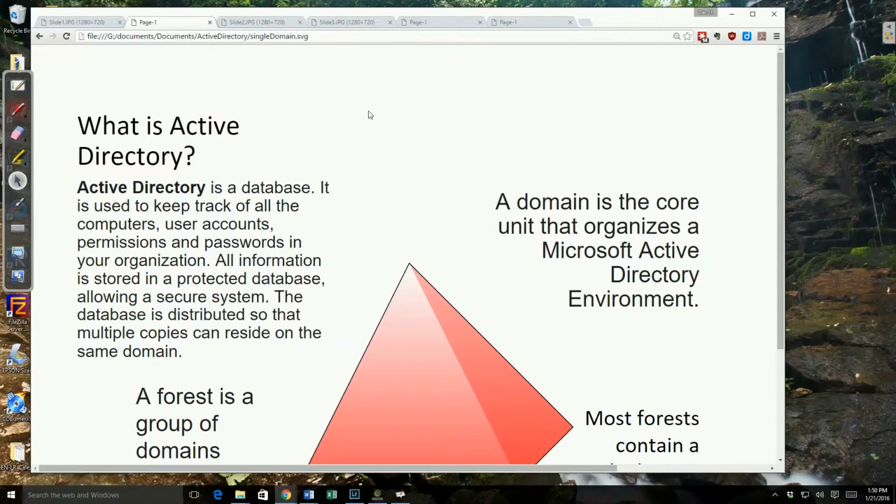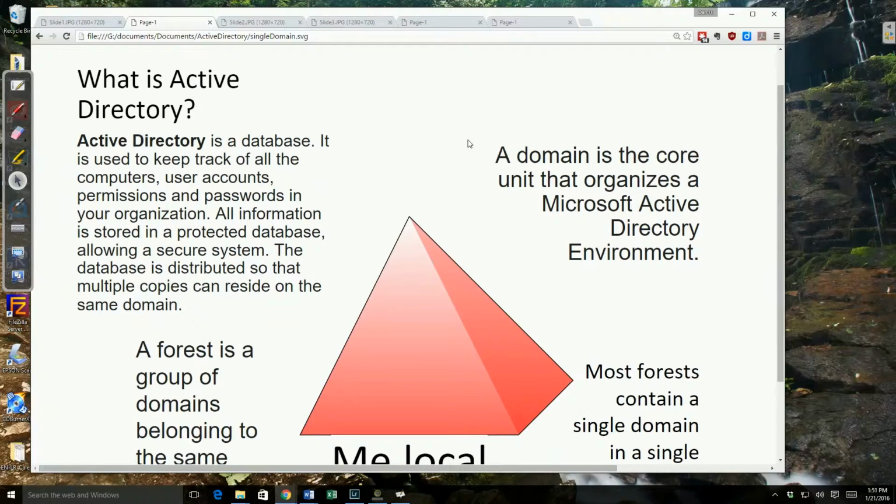Well, it's a database. It's a file system, and it's used to track everything in our network. Computers, users, permissions, passwords, everything about our organization that needs to be managed inside of our Active Directory network structure. Okay. Active Directory is the core unit that organizes it. It's the database, but it includes a number of utilities and programs that let us manage the database. We're going to learn to use some of those utilities, managing from both graphical interfaces, command line interfaces, as well as PowerShell.